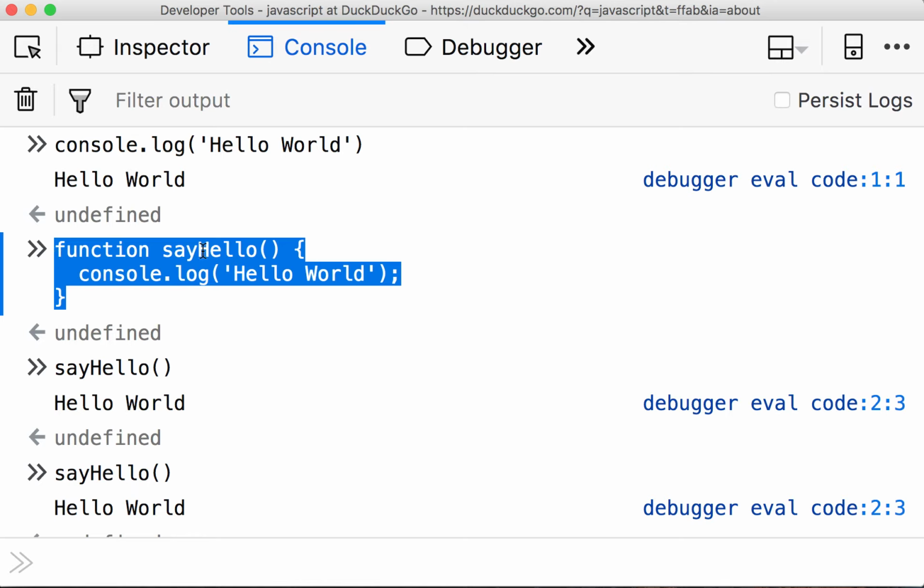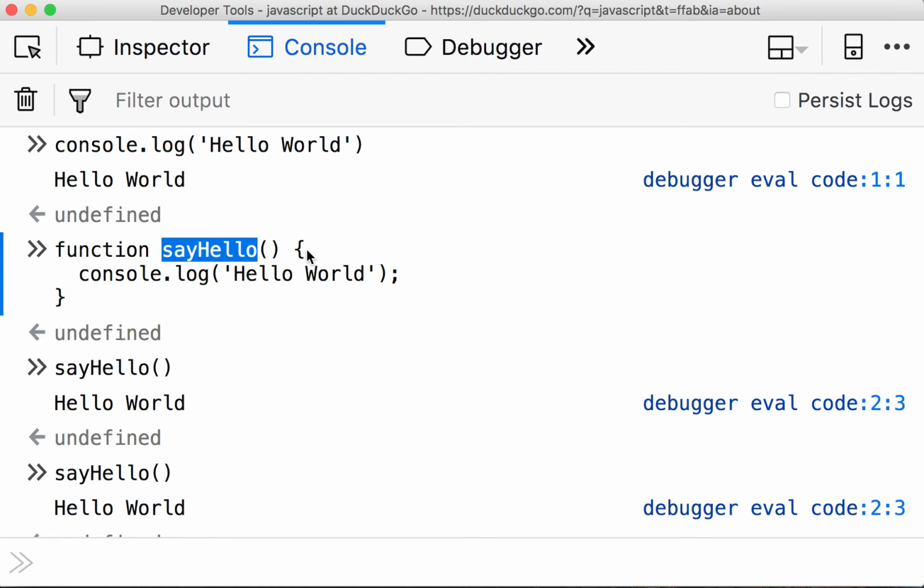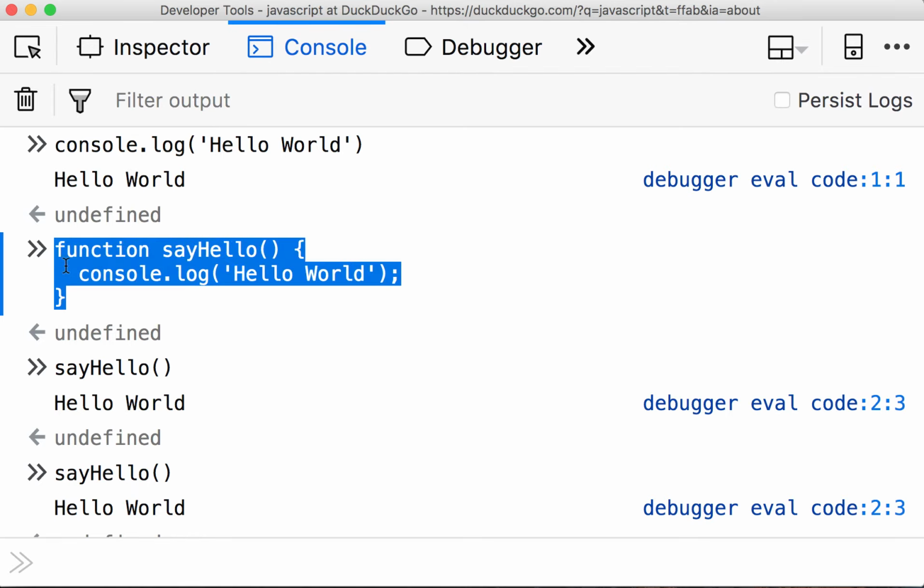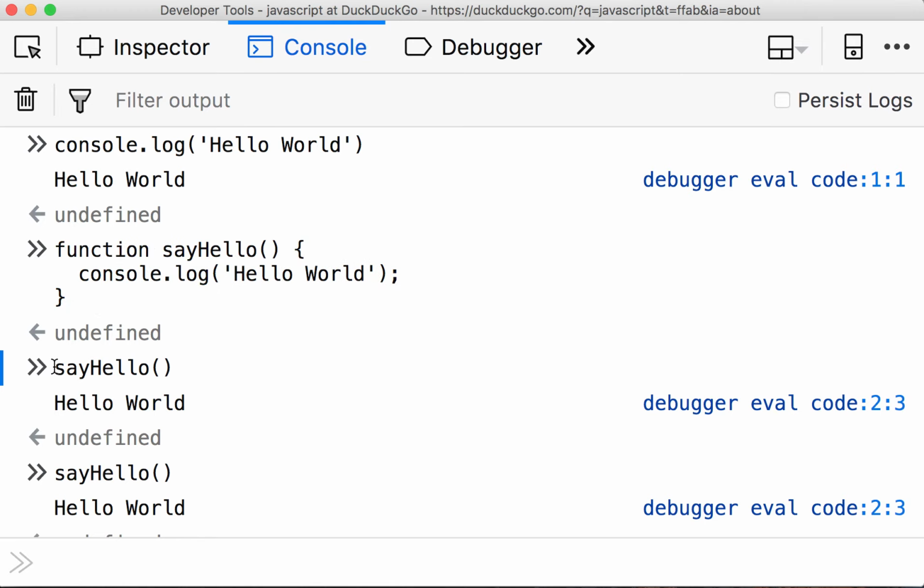Remember, when you type the function definition and you press enter, it does not actually call the instructions, it just defines the function. If you want the instructions to be executed, you have to call the function by its name followed by the parentheses.